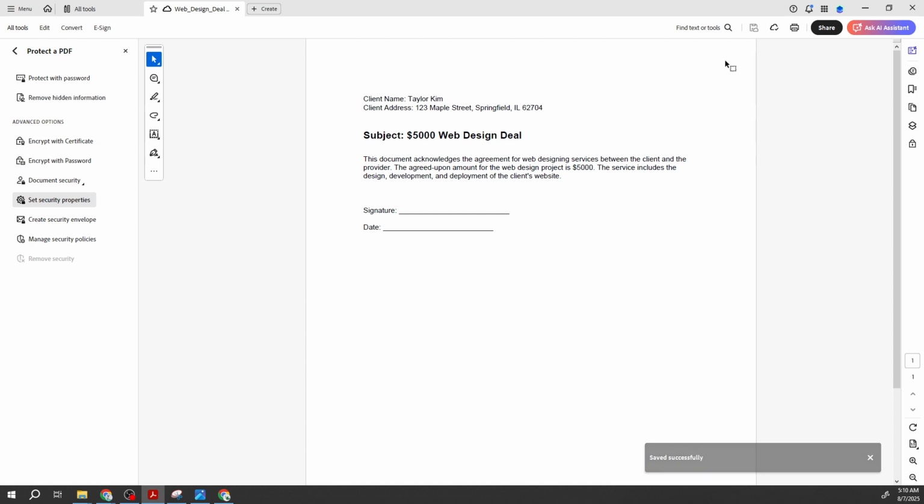Remember, handling documents with permission settings should always be done with respect for privacy and security protocols. This process is a helpful tool when you need to make edits or adjustments to a previously secured document. I hope you found this guide straightforward and helpful.